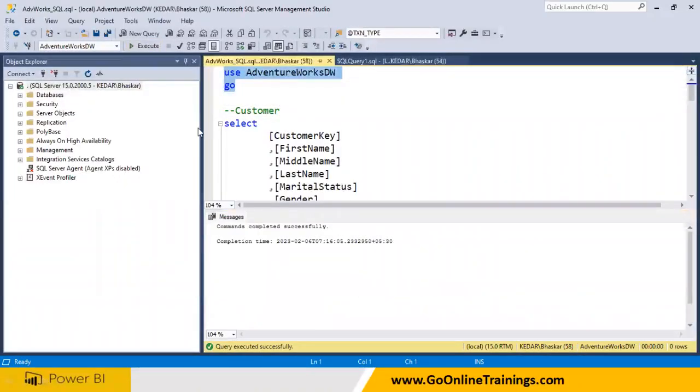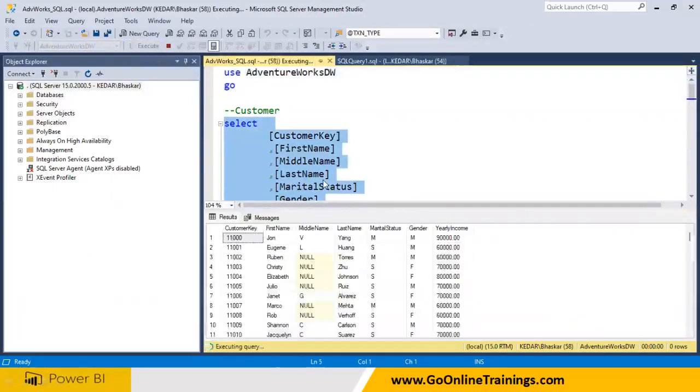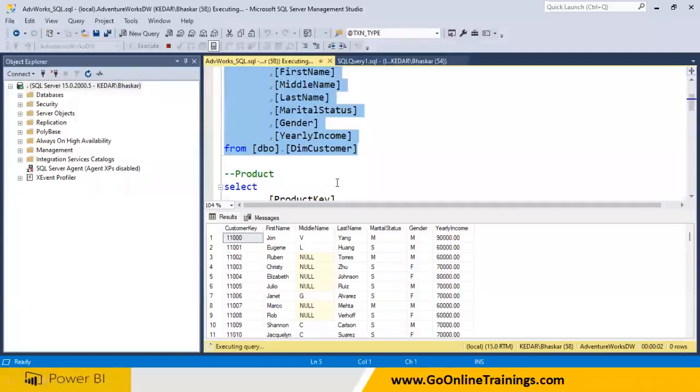And today I will show you how you use this. So we have taken the customer table and we have written the query. It is going to give you whatever data you need, right? This is a query.